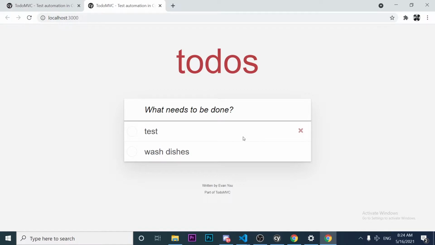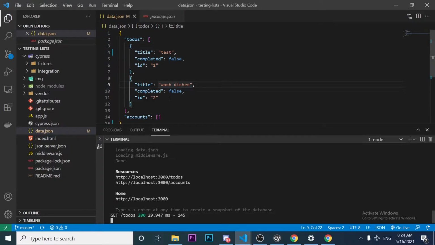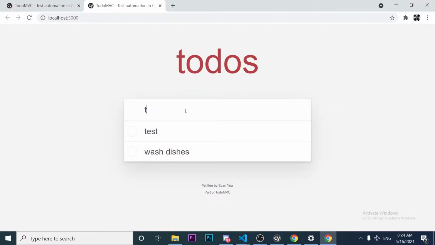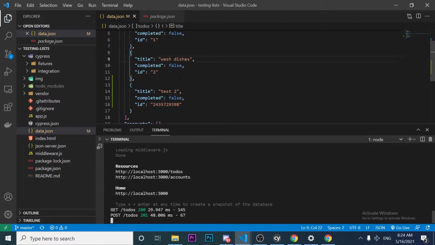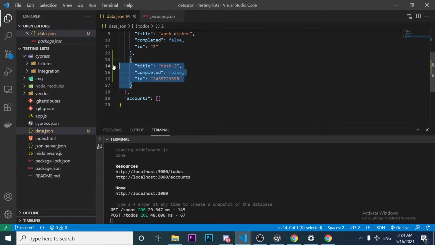All right, so as I told you in the introduction, I have this to-do MVC test automation in Cypress website, where we can add and delete to-dos in a to-do list. This data is coming from a JSON database that I have here in another project. You can place more to-dos or delete them. So for example, if I send test2, you will see that this new to-do is added in the list, and also in the JSON file there is going to be another parameter.